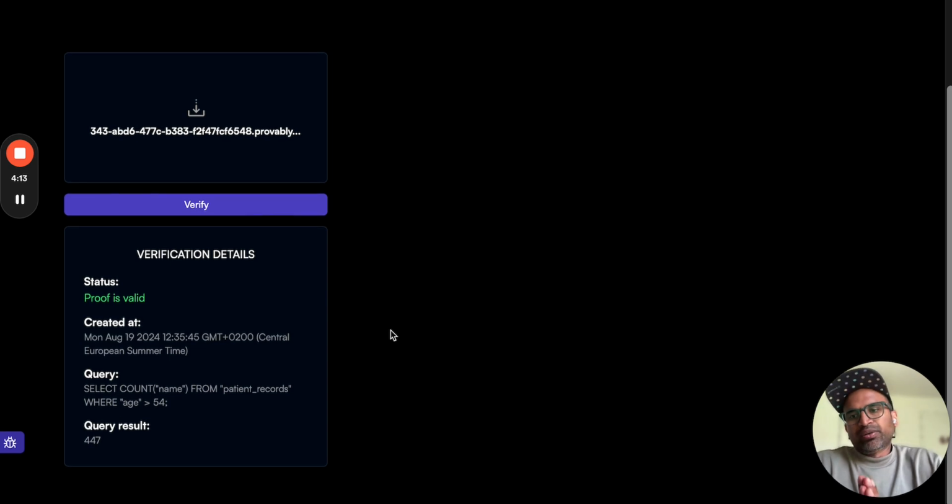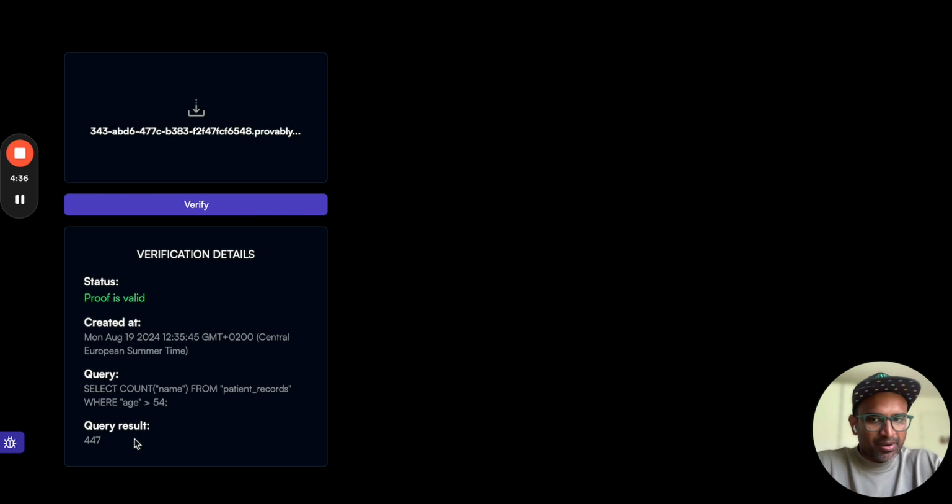One of the things that we've started to do here is add some metadata to the proof file. Because the proof itself isn't human readable, what you can understand here is that the proof is valid, when it was created, the query, and the query result. And the verify, of course, in the future will be independent. It doesn't have to be on Provably's own systems, run by us. It can actually be run by anyone. And you can also imagine that we're going to add more and more metadata, like which data set did this come from, which API did this come from, and so on and so forth.